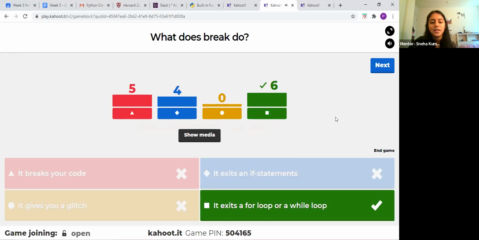For break statements, just remember that a lot of you put the red option, which was that it breaks your code. It does break your code technically, but more specifically, it exits a for loop or a while loop. So if you're using loops in your project and you want to exit the loop, you can use a break statement.